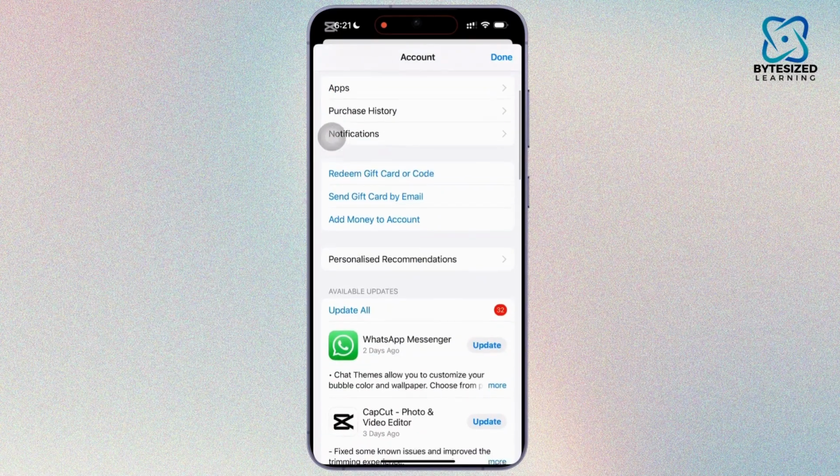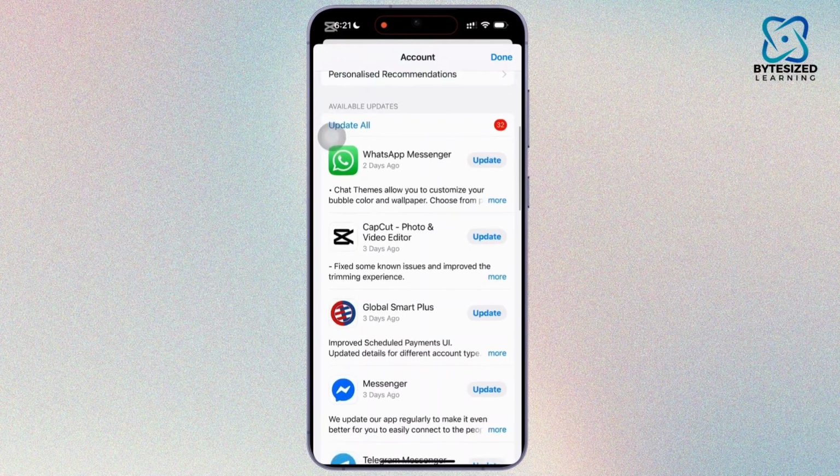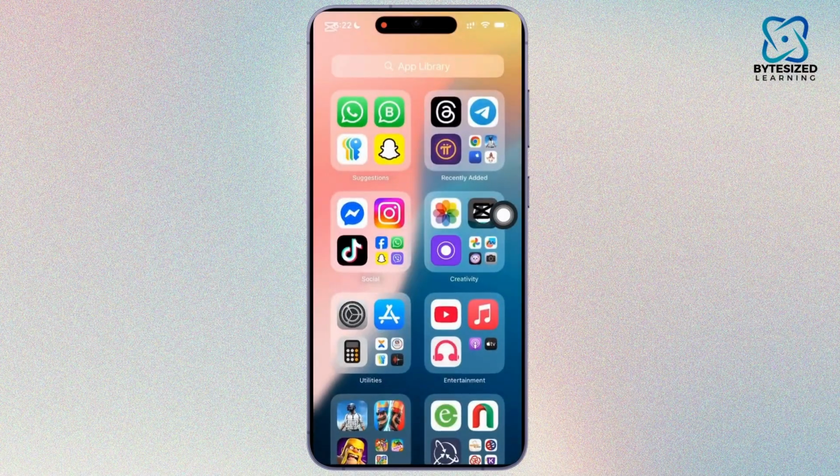Now you can either update apps individually like Messenger or any other apps, or you can just tap on update all to bring everything to the latest version.